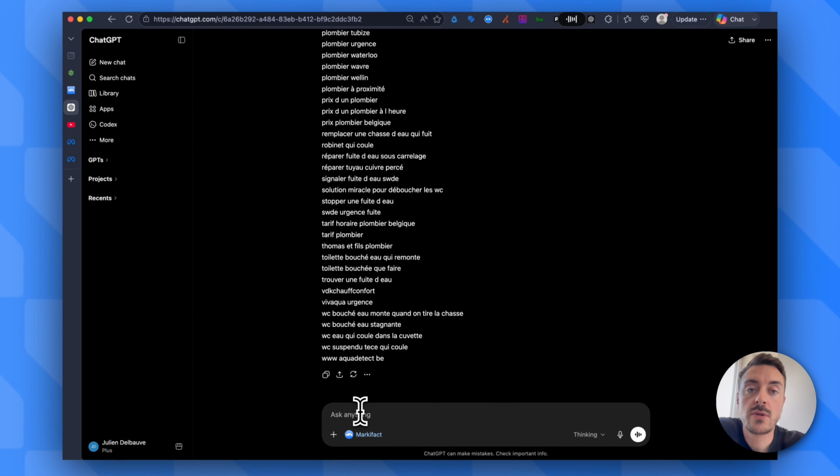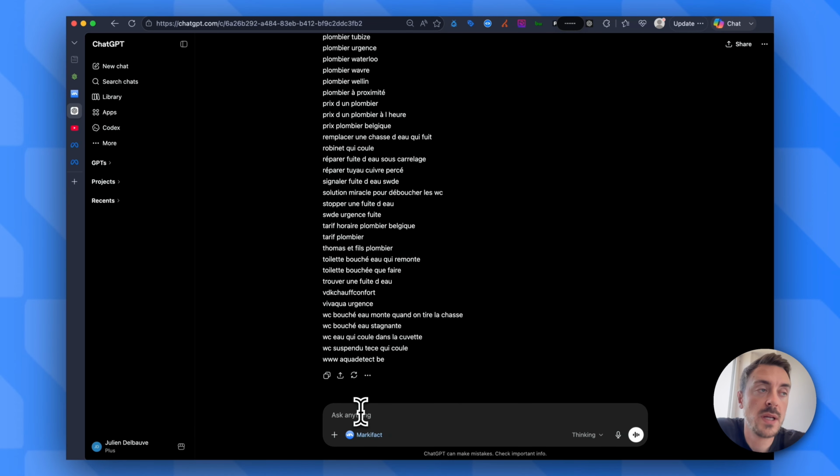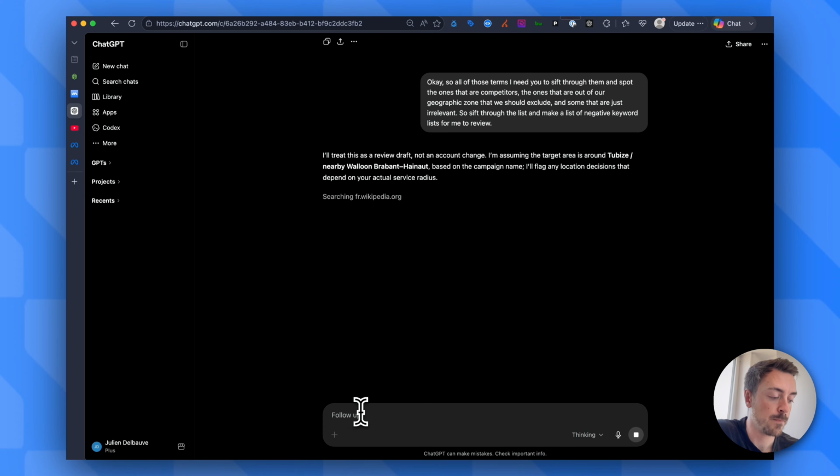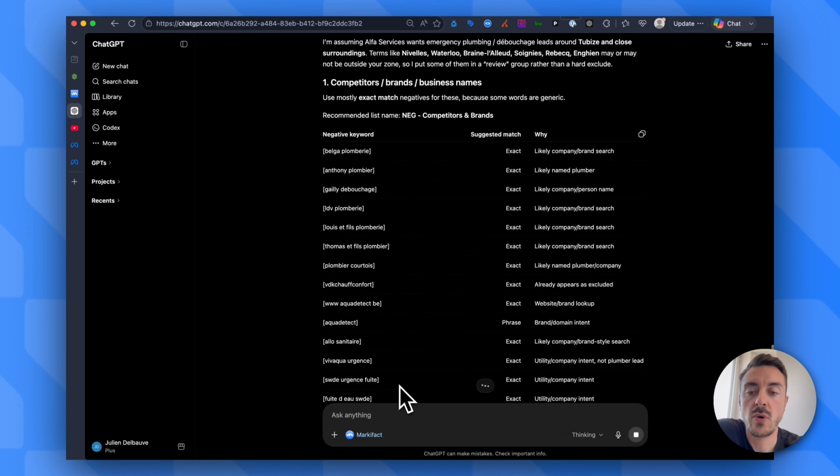Okay, so all of those terms, I need you to sift through them and spot the ones that are competitors, the ones that are out of our geographic zone that we should exclude, and some that are just irrelevant. So sift through the list and make a list of negative keyword lists for me to review. Let's see what ChatGPT came up with.